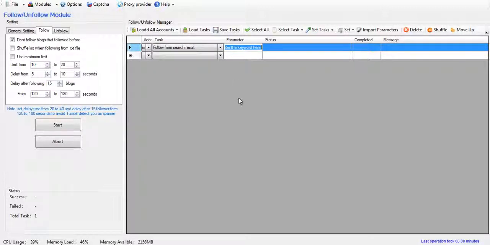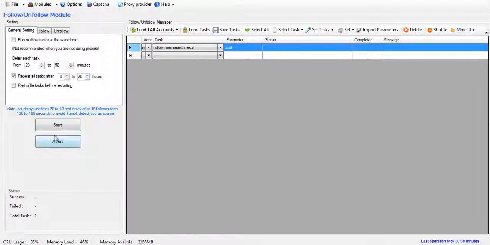For the keyword, I'll just put in something like cool, and when you hit start, it will go and follow blogs based on if they are tagged as cool or whatever you put in there. You can see it's opening the search page, searching for the cool tag, and it's found the first guy and it's following him, and you can see it has followed him. Now it's going to follow the next guy. You can see it's followed him. As you can see, that does work. So we'll just stop that. It's followed those three. It's pretty easy.